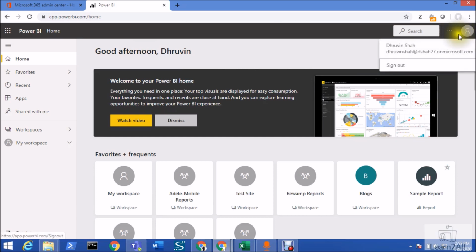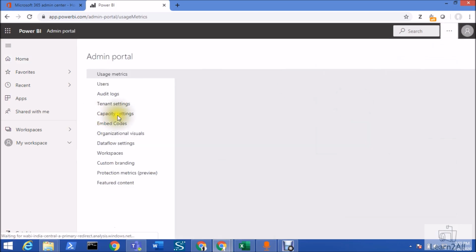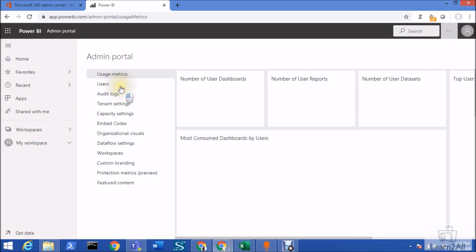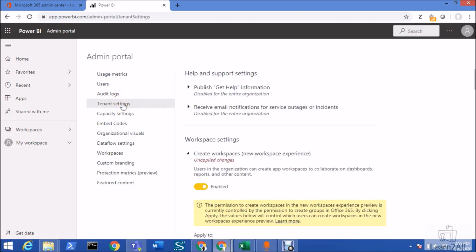Currently I have logged in to this Power BI service account with my user, and I have been provided with the Power BI service administrator role. Whenever I click on the admin center, I can view this admin portal where I can see all the different tabs, right?